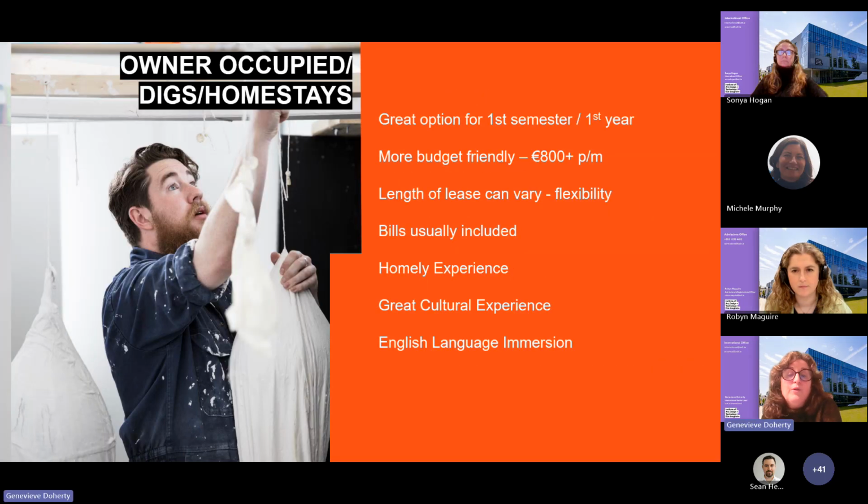My favourite option for new students coming in for a semester or for first year are the owner-occupied digs and homestays. They are more budget friendly. They're still pretty expensive, to be honest. You're looking at 800 plus a month, but they can be much more flexible.